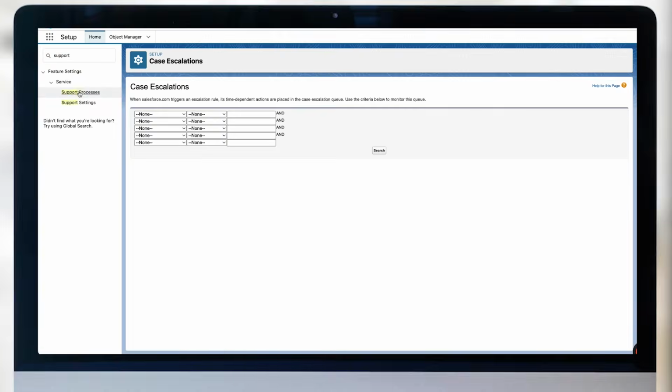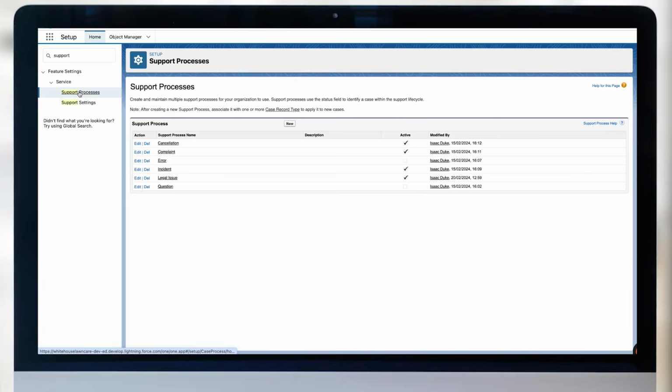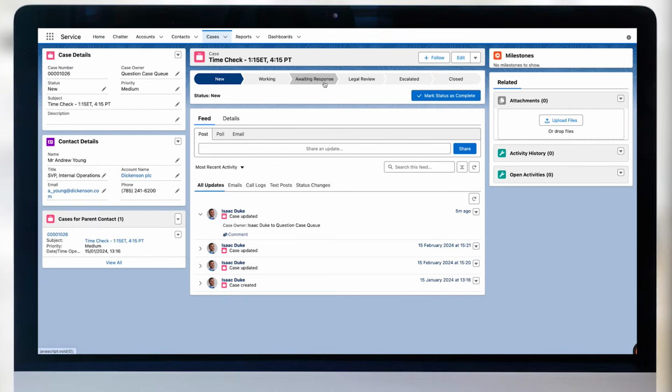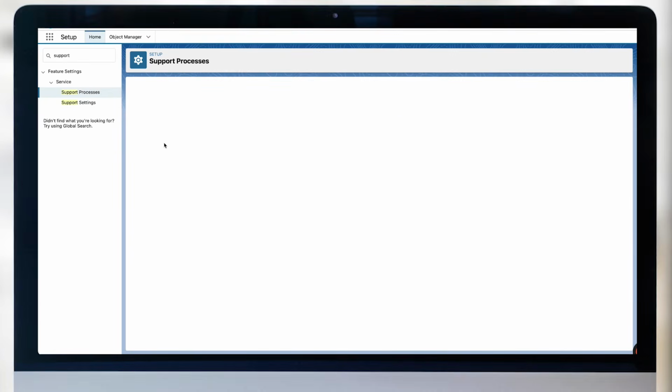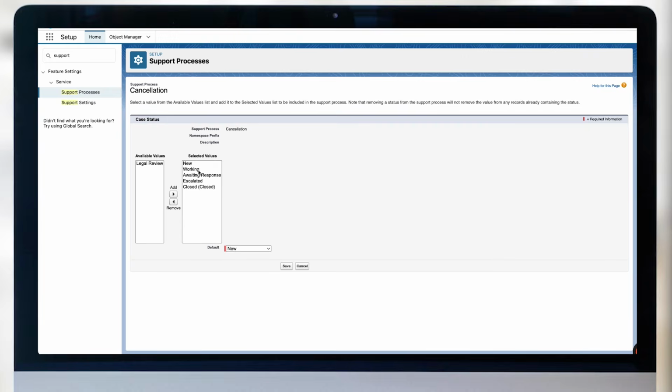Speaking of processes, what is a support process in Salesforce? Similar to a sales process, a support process can define the status values that a case walks through. If you have multiple case record types, you can have a different process for each one. Then we can add a path to give a visual representation of that process.